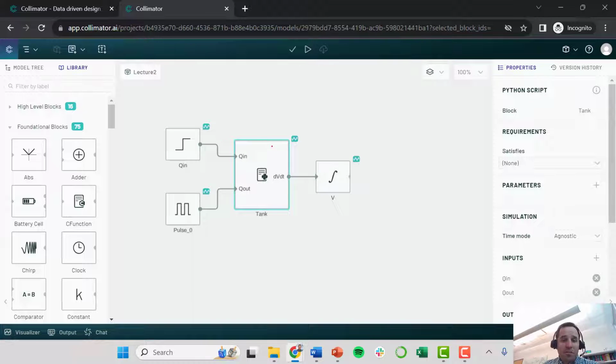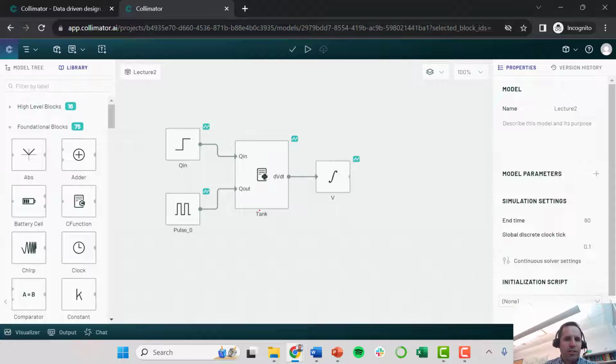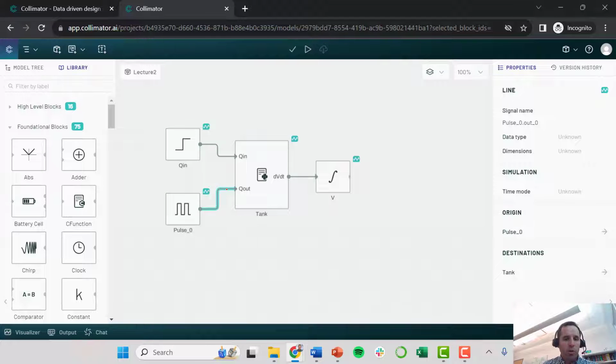And then we took dV/dt and integrated that with this integrator, which we gave an initial condition of 10 cubic meters. So we could simulate this system really easily. The difference now is that we're no longer going to define qout as something we can control directly, but rather we're going to set it up so that qout is a function of one of our state variables, which is V and ultimately the tank height.